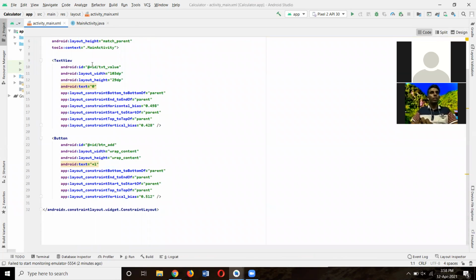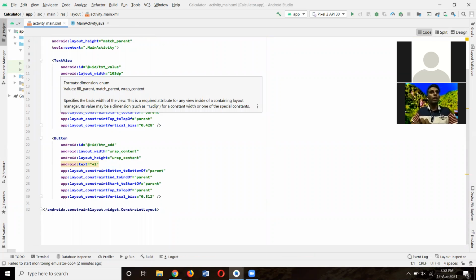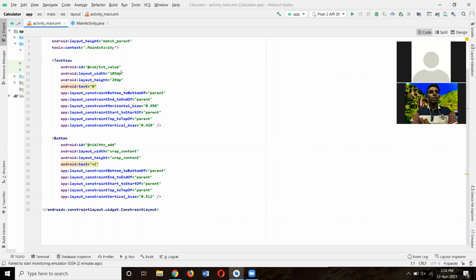For the coding of the text view, the ID is txt underscore value. Layout width is 103 dp. Layout height is 29 dp. Text is 0. Layout constraint bottom to bottom of parent. Layout constraint end to end of parent. Layout constraint horizontal bias 0.498. Layout constraint start to start of parent. Layout constraint top to top of parent. Layout constraint vertical bias 0.428.